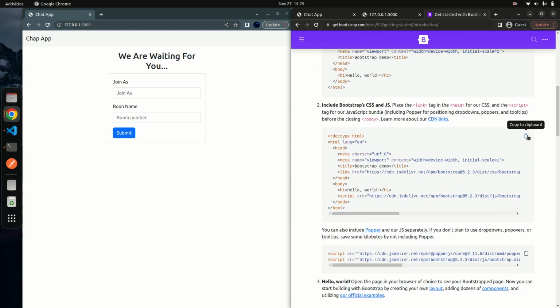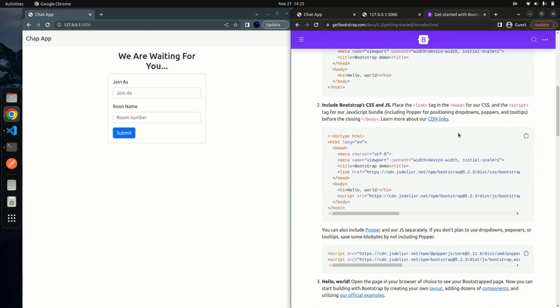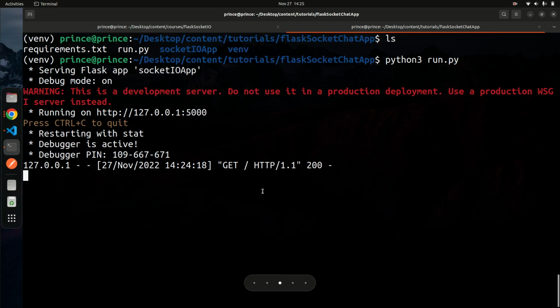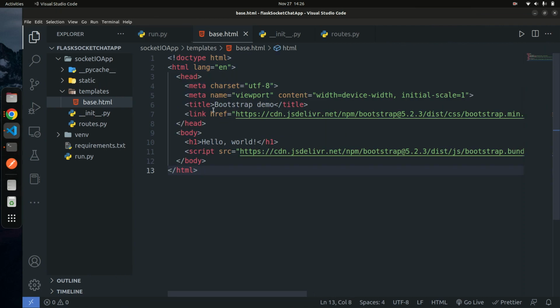So just search for Bootstrap, go under the CDN section, and once you're here, copy this right here. Then go back into VS Code and paste everything, replacing everything you have done so far. And then the title, we're going to call it chat app. Let's change back to chat app, just like that. So we have that there and we are good to go.